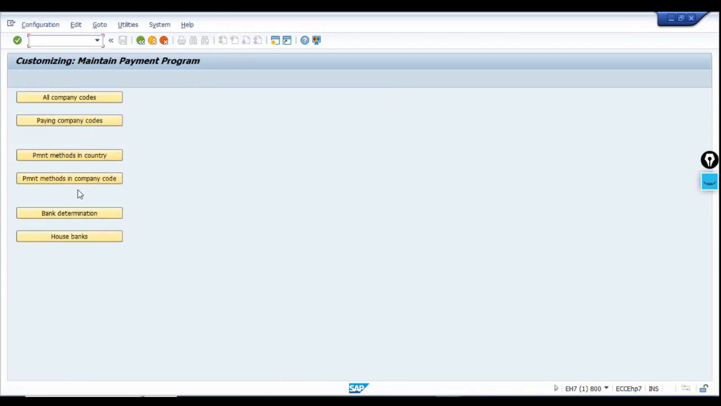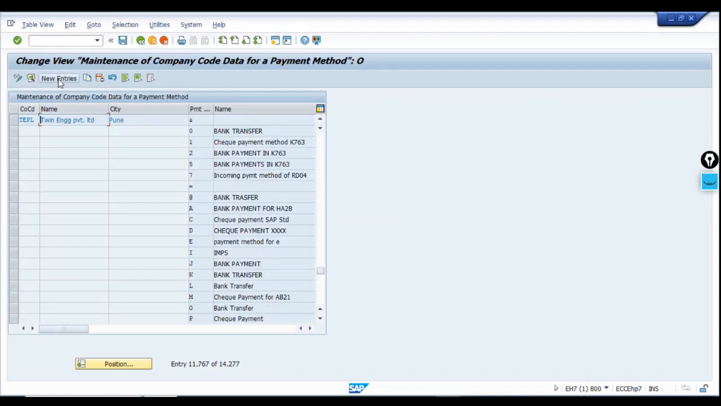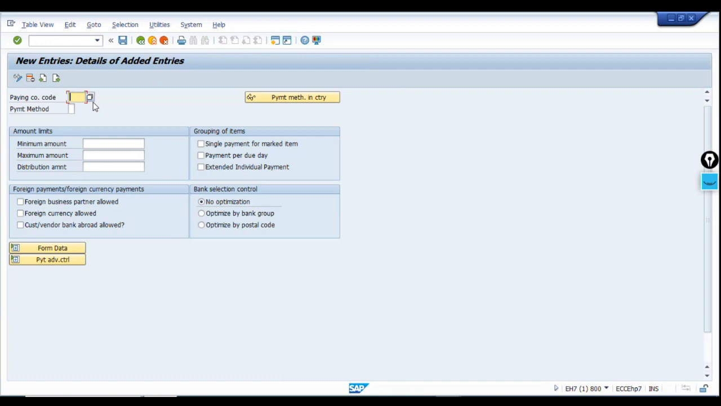Now we need to specify the payment method in our particular company code. So click on payment methods in company code. I'm going to click on new entries, company code TA01. My payment method is hyphen. Press enter. Here I need to specify the minimum amount, how much I can make, 100. Maximum, I can specify up to the limit here. Payment per due date, single payment for marked items.